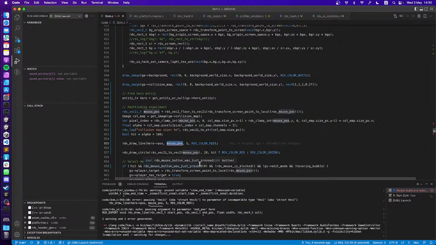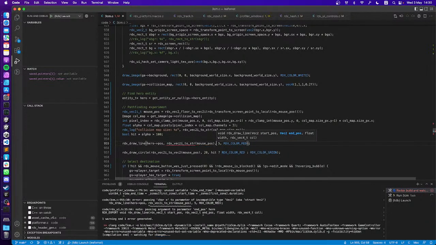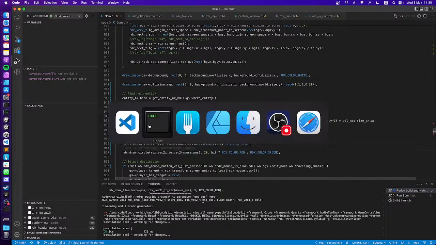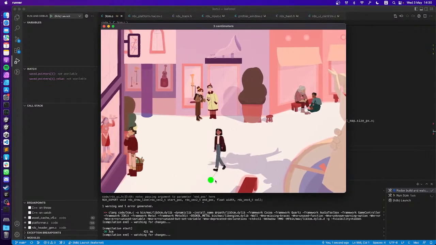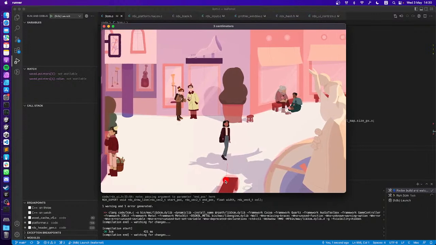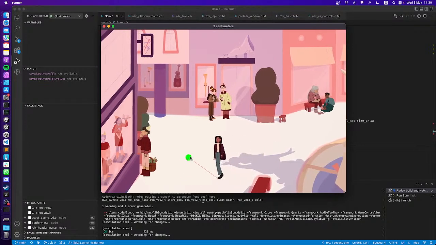What's wrong? Okay, this is not a float position, it's an integer position, so here again we have to convert it to a float position. Perhaps I should do that, not to string, to vec2. Okay, so now we get a line. Perfect. And now what we want to do is test along that line.